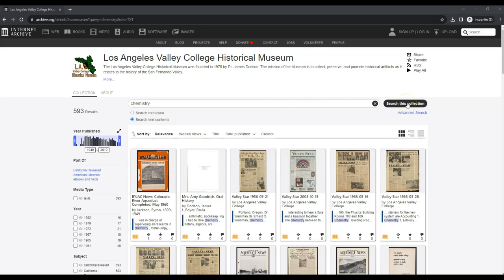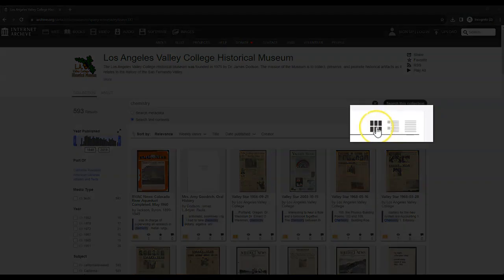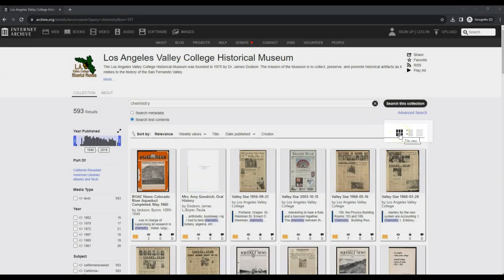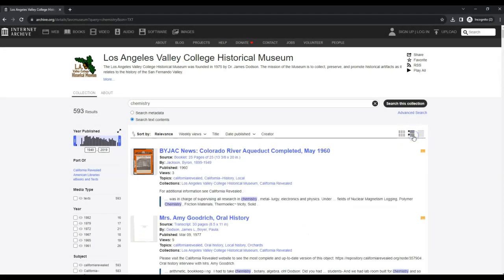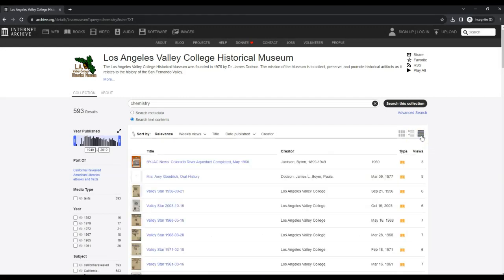Before we take a look at one of these old articles that mentions chemistry, I'd like to point out a few things about how the results list is organized and displayed. By default, the site uses a tile view to display the results, but you can change it to a list view or a compact list view. For now, I'm going to leave it as tile view.